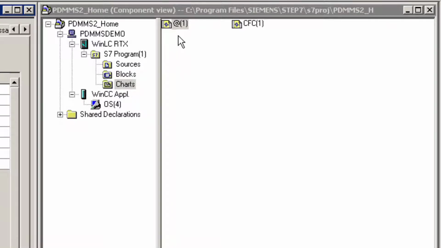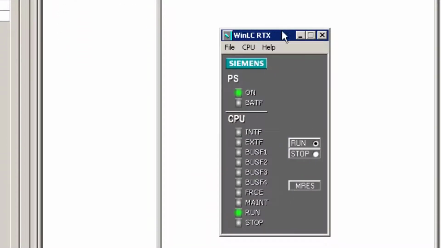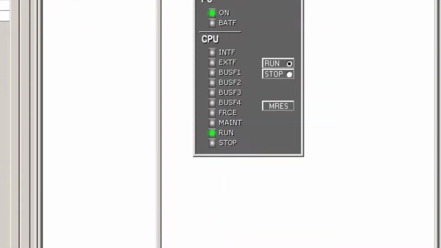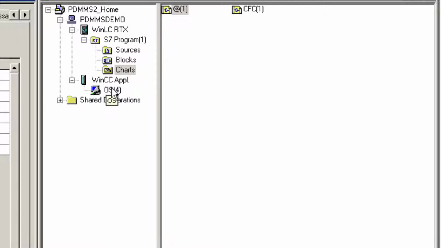When we add our device, it's going to create a maintenance station CFC, which we're going to have to download to our virtual PLC, which you can see now just popped up there. That's the virtual PLC that maintenance station uses. And then we're going to need to compile the OS to finish it off.